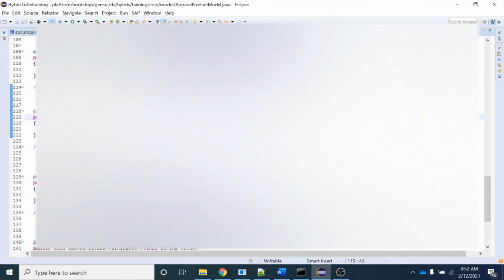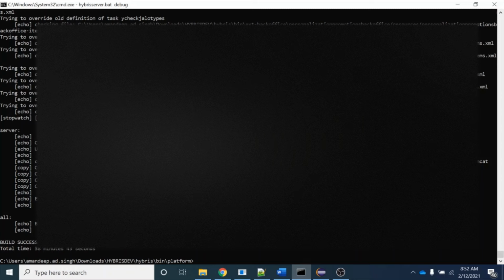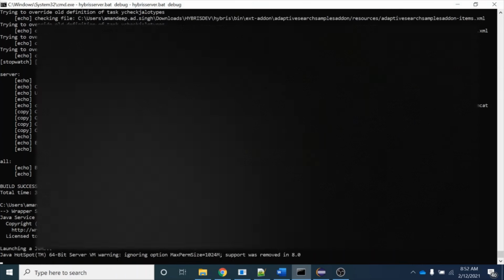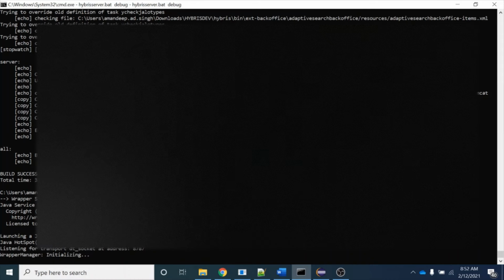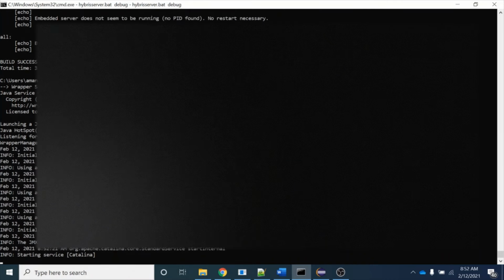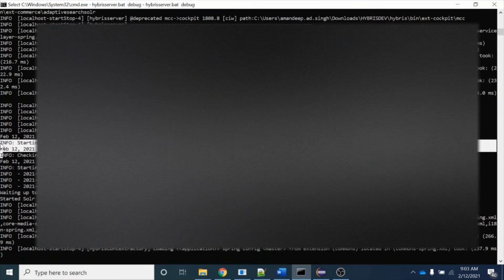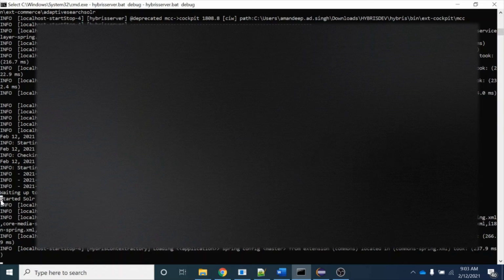So I will quickly bring my server up, and while I bring my server up in debug mode, I will show you that it will automatically bring the Solr server up as well on port 8983. So I'm bringing my server up, and let's see if it brings the Solr server up as well or not. So guys, as you can see, it is now starting the Solr server, and you will see over here that the Solr server has been started successfully. It means the Solr server gets started automatically when you bring your Hybris server up.